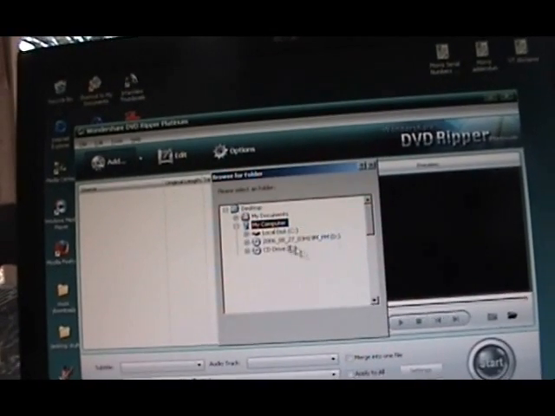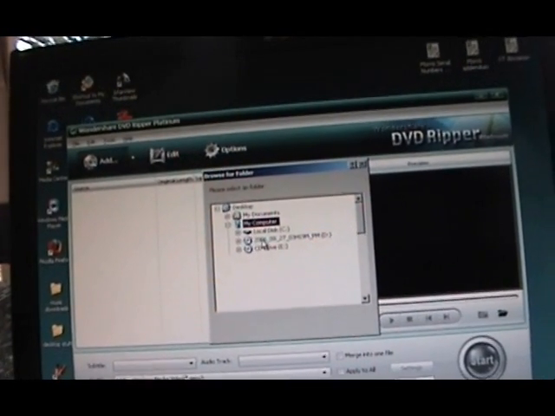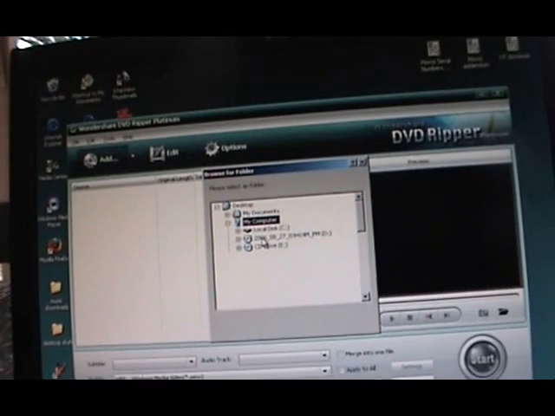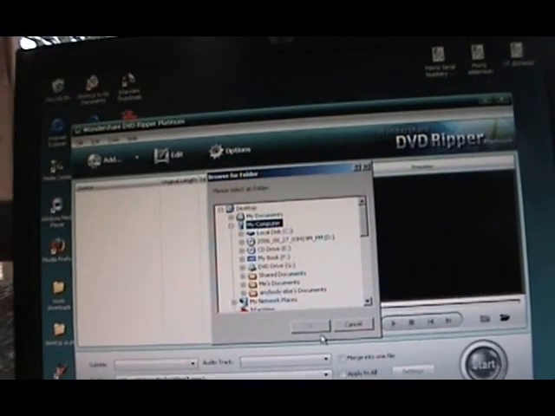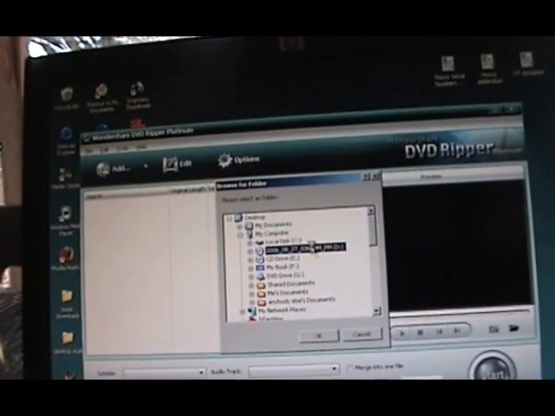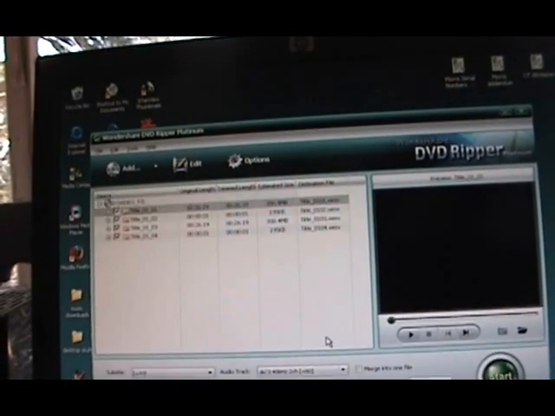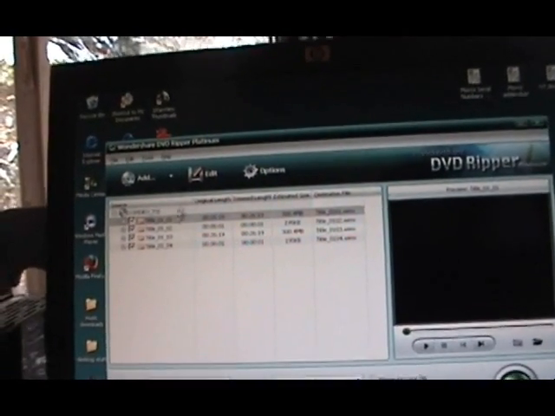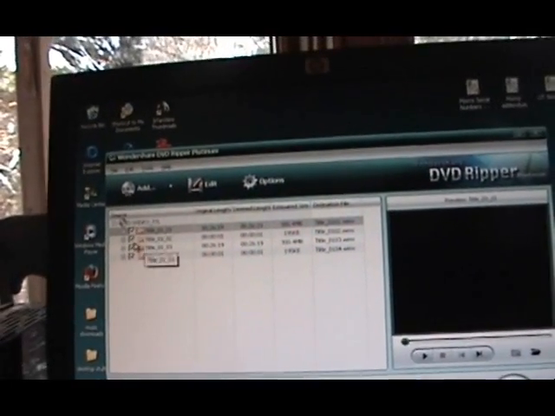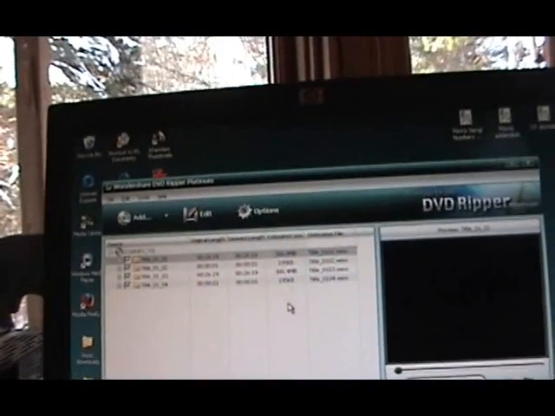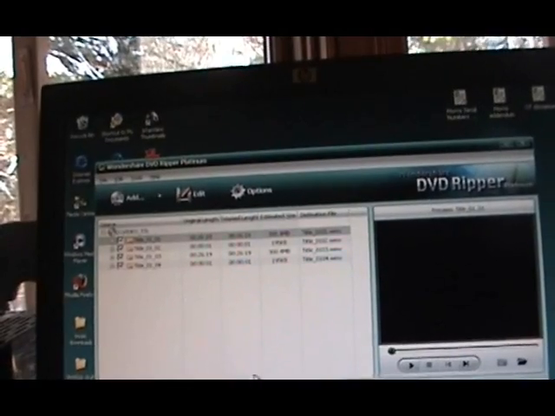I click Add, then I go down here. This is the D drive. I click on that, then I click OK, and it appears here. And then I can select the titles that I want copied. I will take all of them.